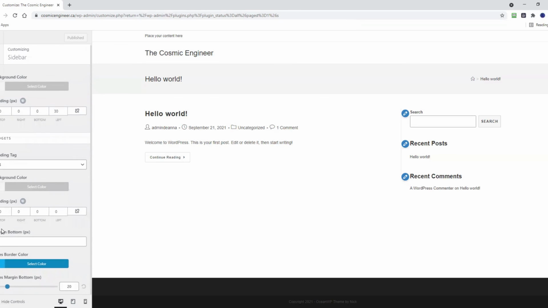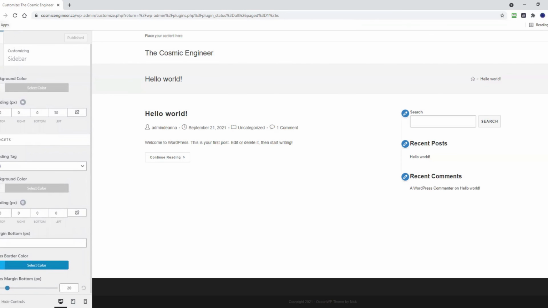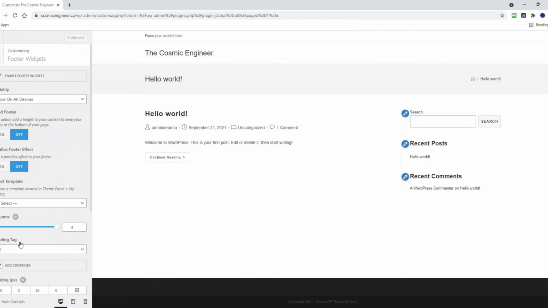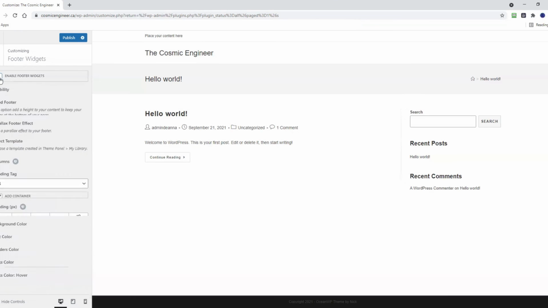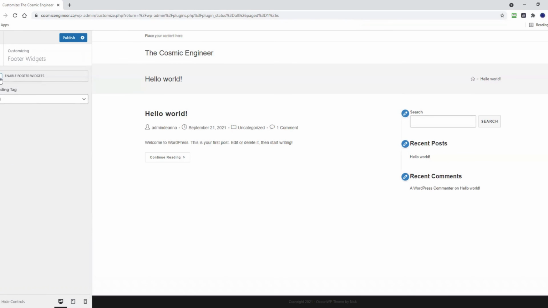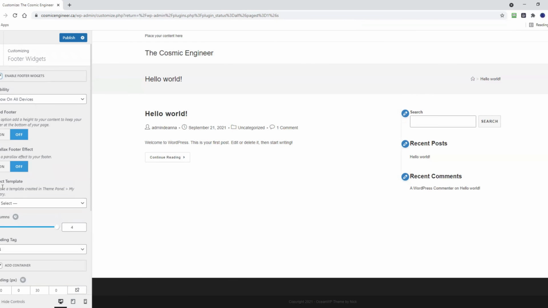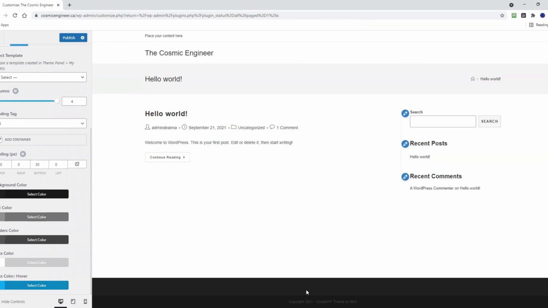Sidebar, you can do a whole bunch of stuff with the sidebar. I'm not going to go into that. So footer, you have a footer widget option. See how that's going to shift the bottom. Now it's not so much black. So it's another section, and you can make that different in coloring and style to the actual footer.